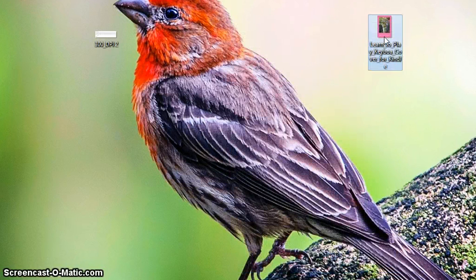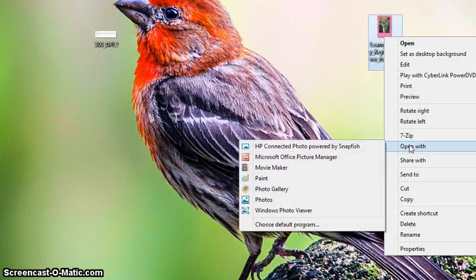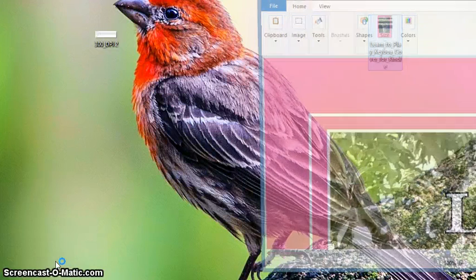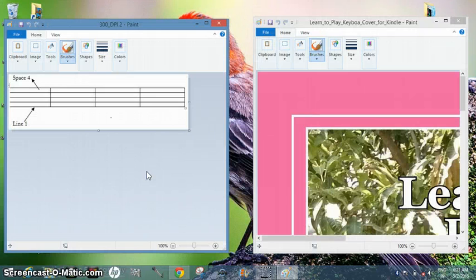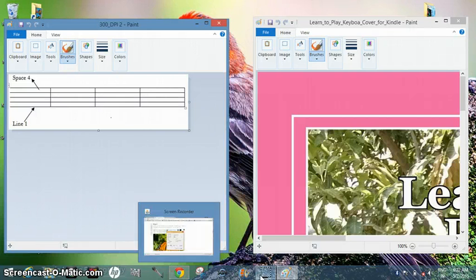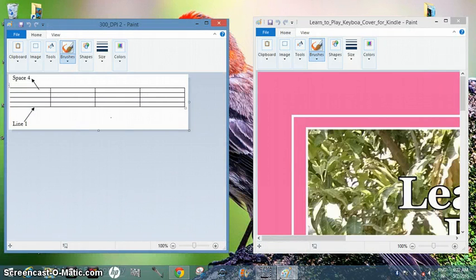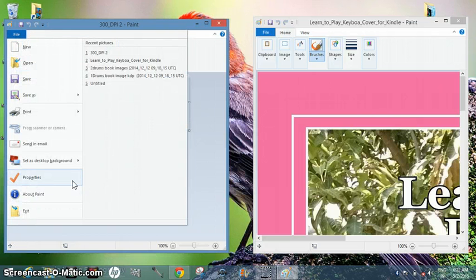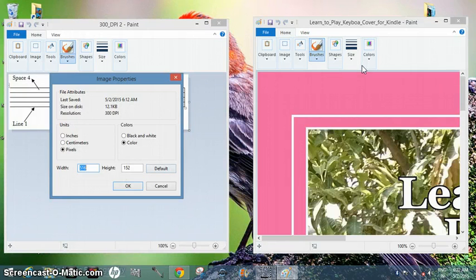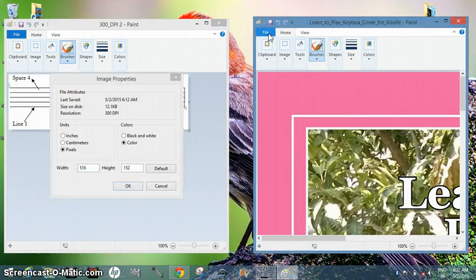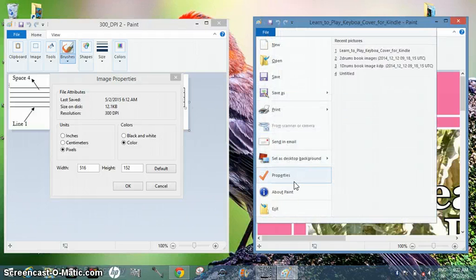So I open this image with Paint. Open with Paint. Then I open the second image also in Paint. So this is our original image, and this image we have to change. The resolution we have to change. So therefore, now go here, properties, keep this open, go here, properties.